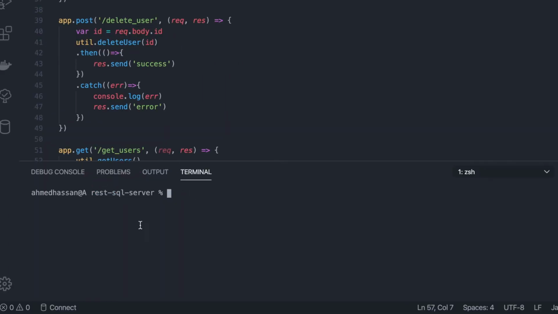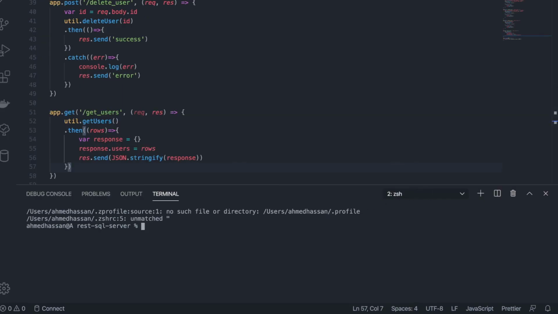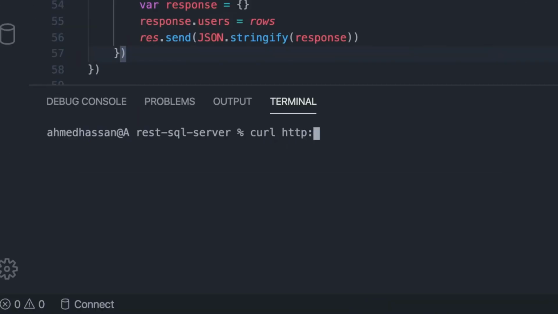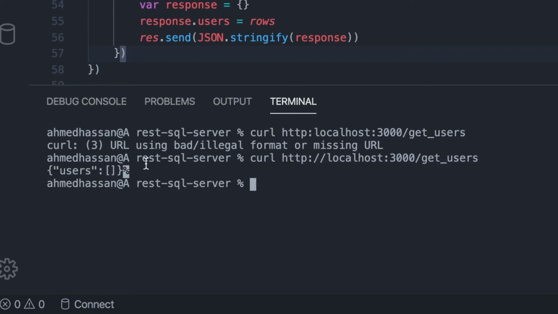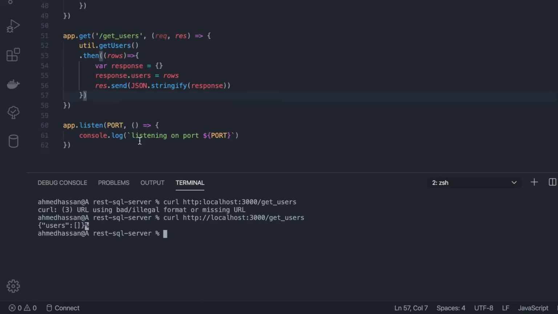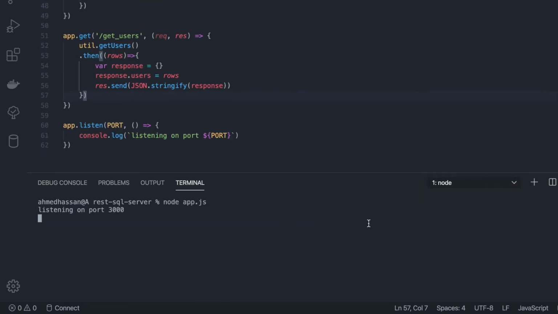Let me test this before we jump to the client. So I'm going to do a small test here. I'm just going to run node app.js, and there are no errors, but you shouldn't trust that. I'm just going to type curl localhost 3000 and get, what did we say, get_users. So users are empty, which means there is no error thrown here. Let me check. So yeah, this should be good.